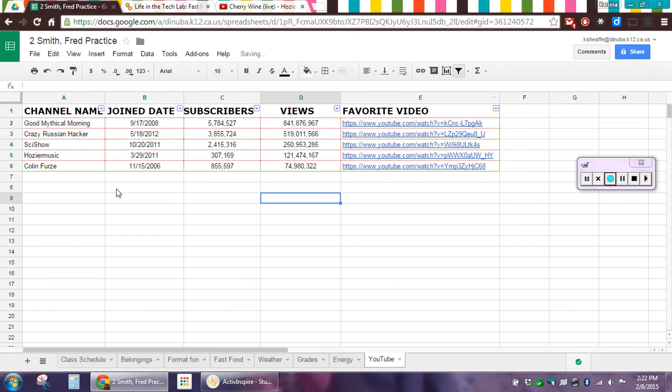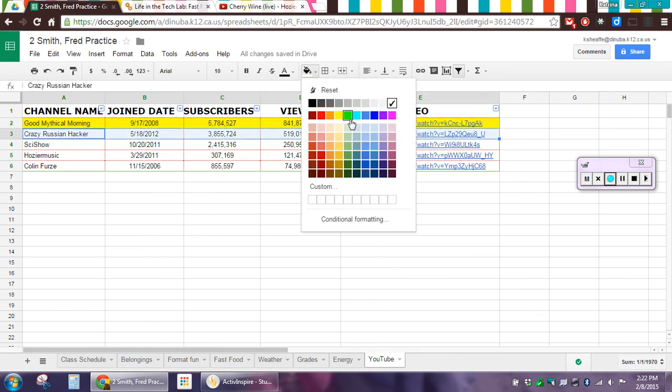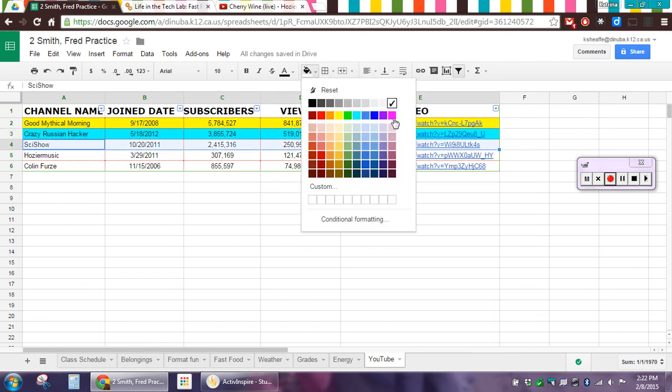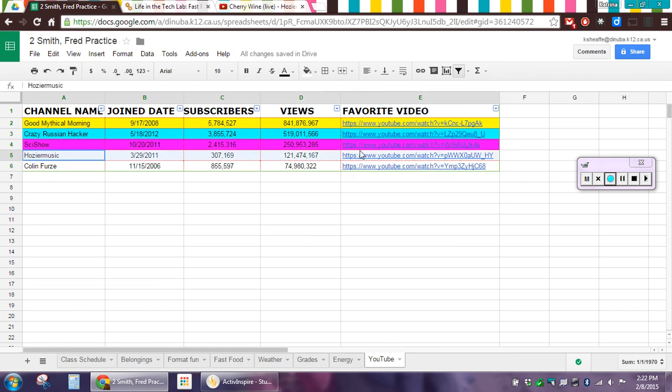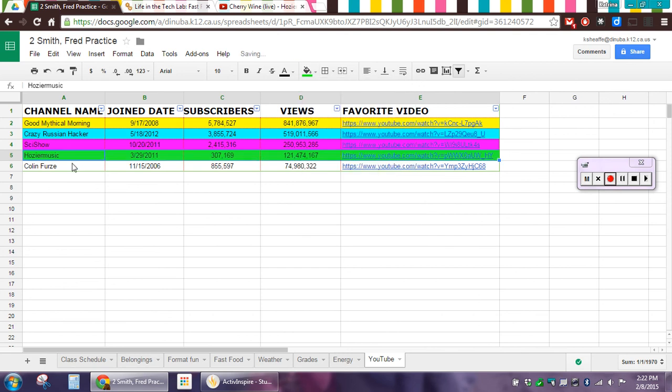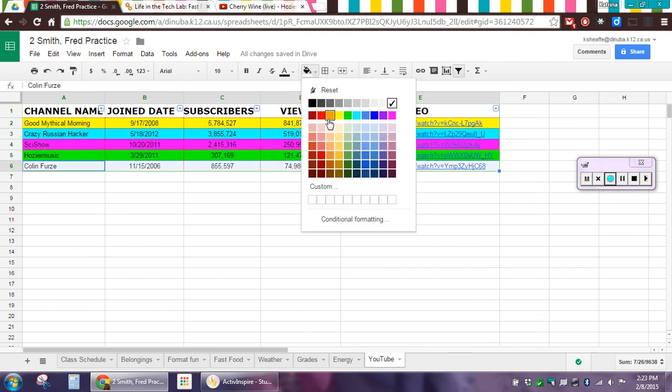Last thing I'm going to do is add some color to it. So I formatted for commas. I changed my heading items so they're larger. I centered some of the data. Now I'm going to color code by channel. No particular coloring reason, just to give a variety. Let's do a green. And the last I'll do maybe an orange.